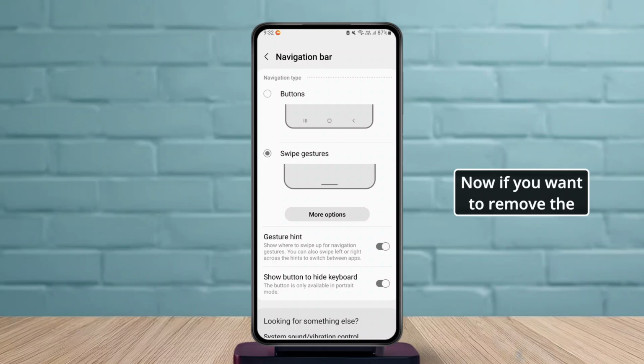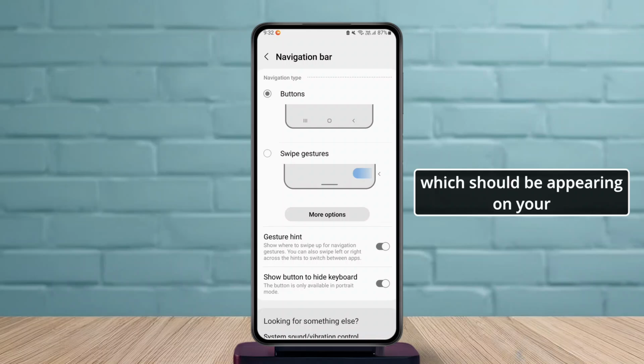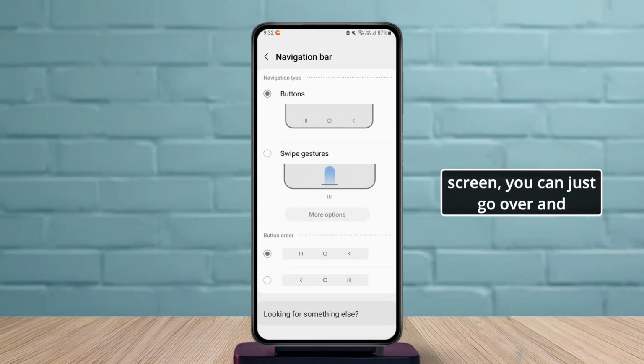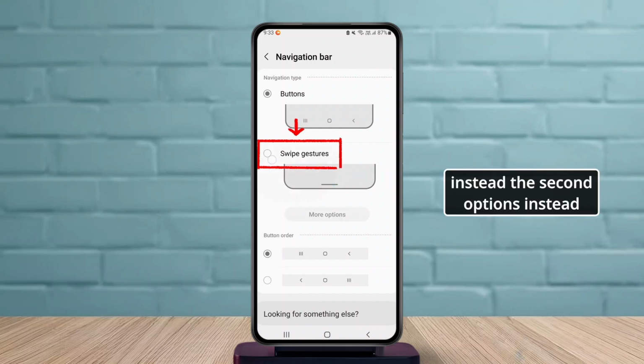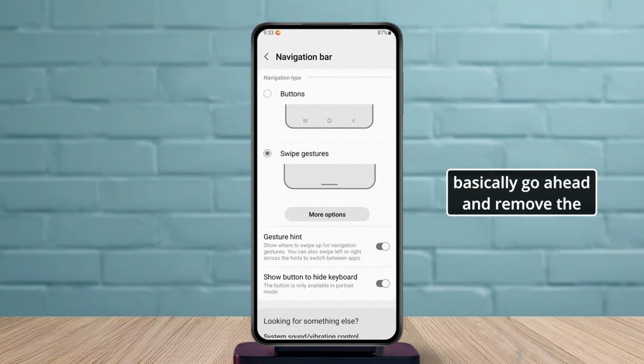Now, if you want to remove the button bar, so if you do not want buttons, this one right here, which should be appearing on your screen, you can just look for the swipe gestures instead, the second option, instead of the buttons. And that should basically remove the Android button bar on your device.